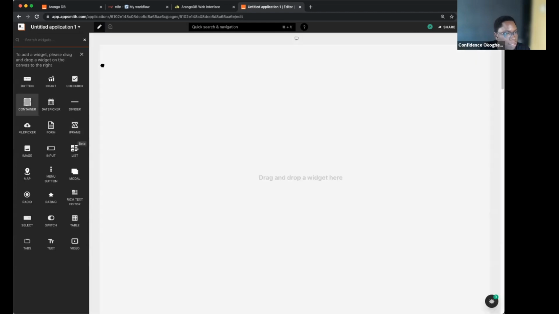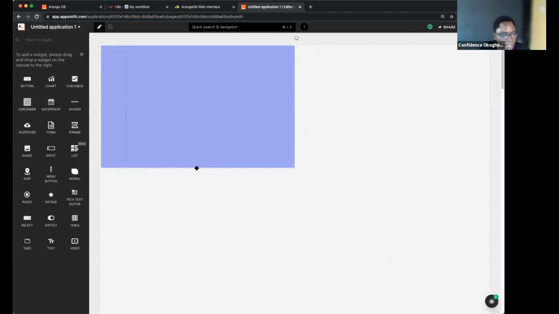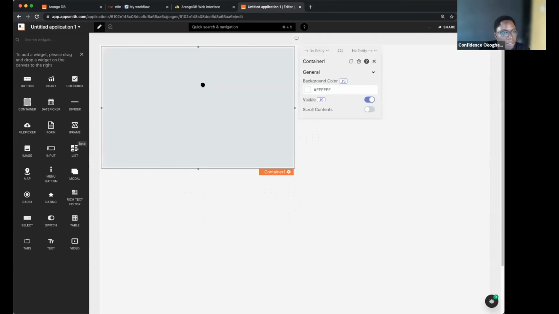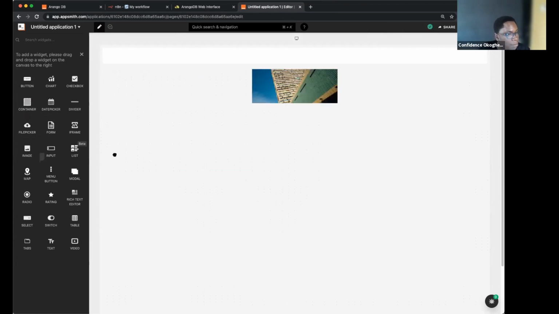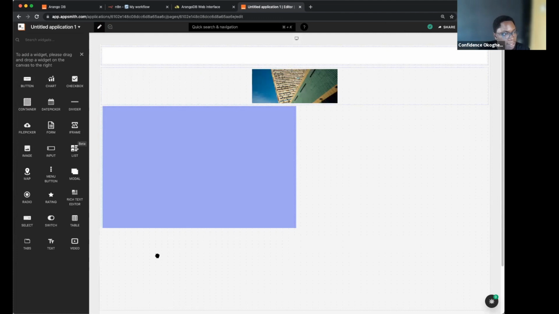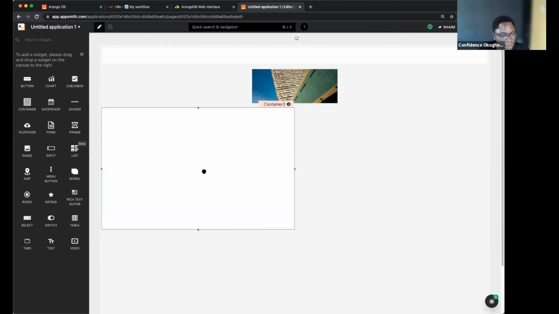Need to use a container widget right here. So let's resize this a bit. Right. All right. We need to bring in an image widget too. So let's bring in an image widget right here. I'm going to expand this. And one more container widget where the start information is going to be. So let's size this a bit. And I'm going to expand this.